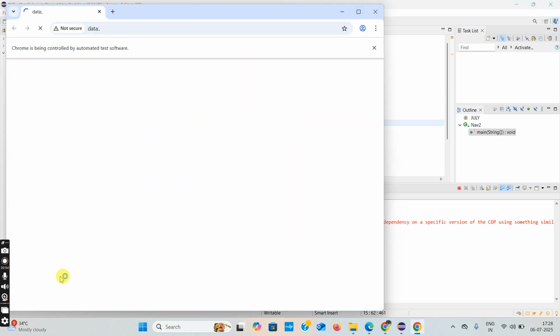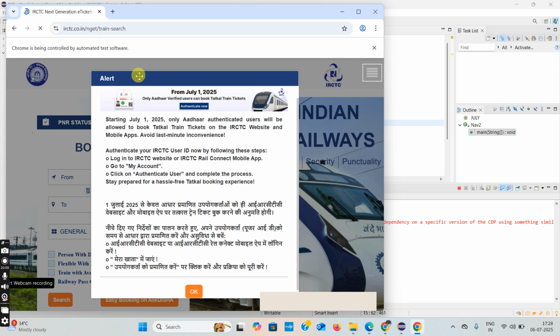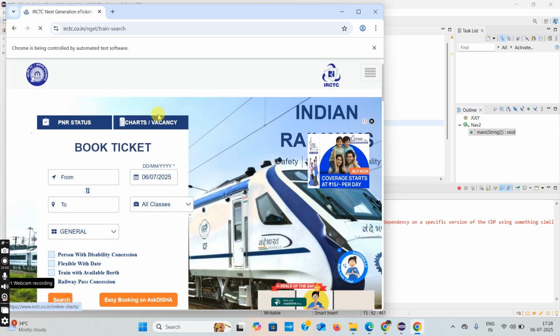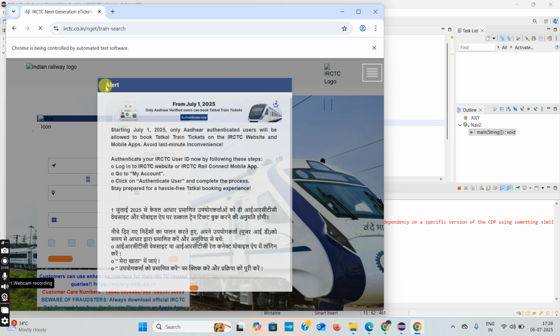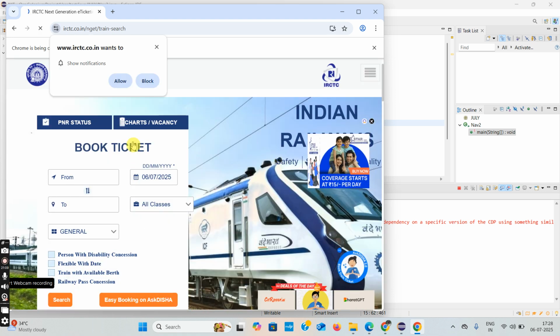So first the nopCommerce page is launched. After 10 seconds, the IRCTC page will be opened. Then again back to the nopCommerce page, and then forward to the IRCTC page again, then refresh also.